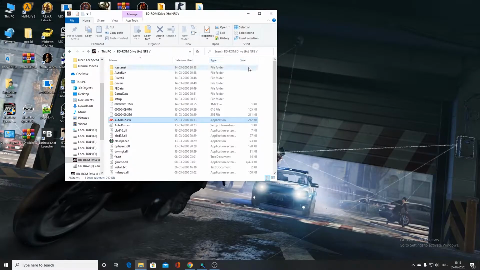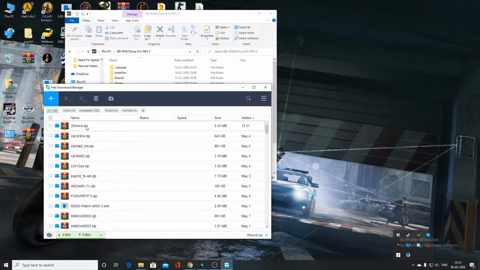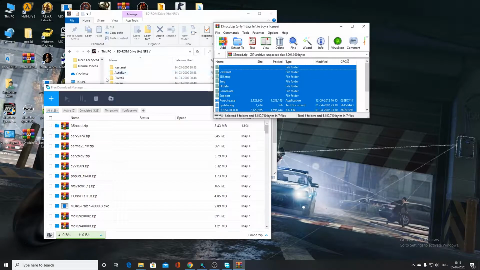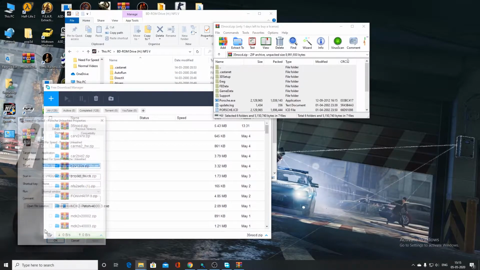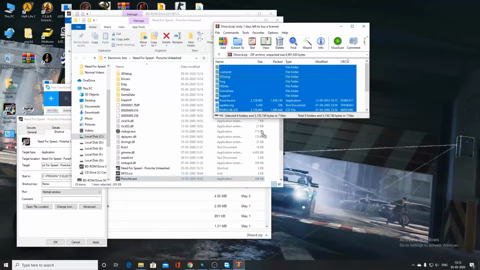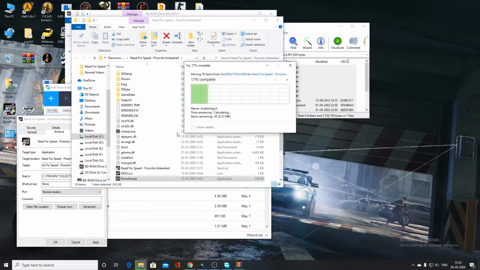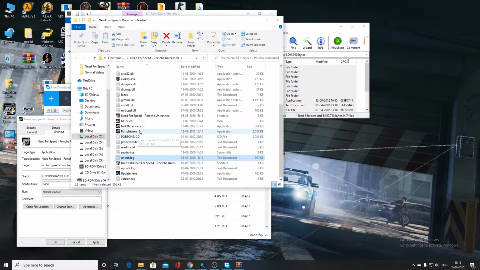So after installation is over, you have to update the game to the latest version. For that, I will provide a link in the description. From this zip file, copy all the files and paste them in your game directory. After all the files are copied, you have to open this nocdcrack.exe file.